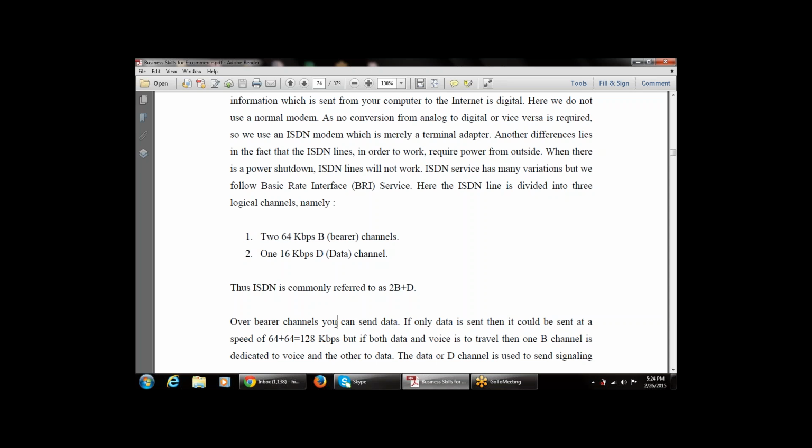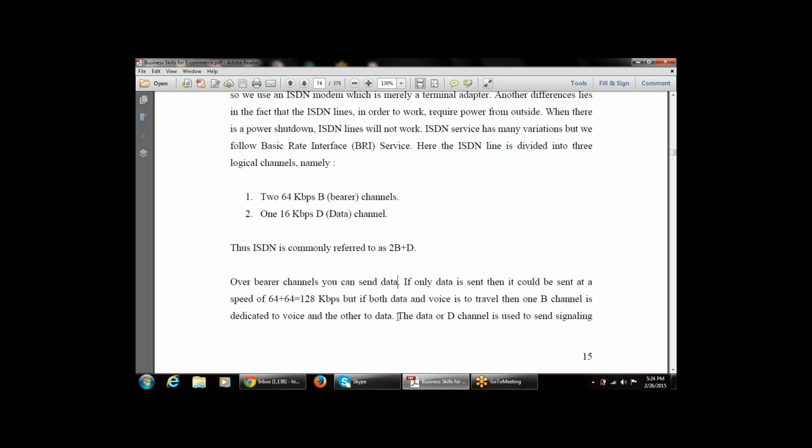Over bearer channels you can send data. Whenever we use the bearer channels, you can send the data. If only data is sent, then it could be sent at a speed of 64 plus 64, that is 128 kbps. Why? Because two bearer channels are used, one of 64 and one of 64. So that needs only 128 kbps.